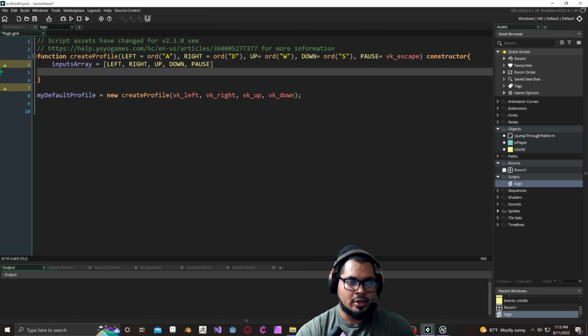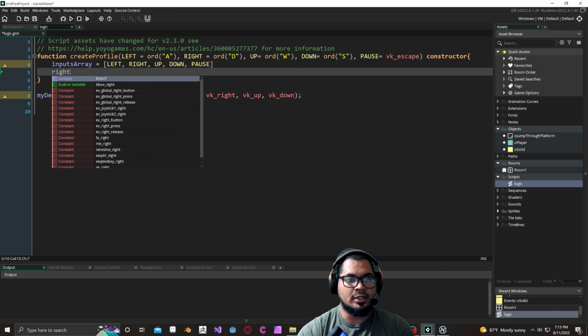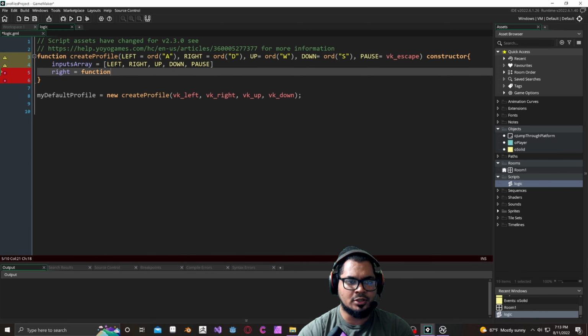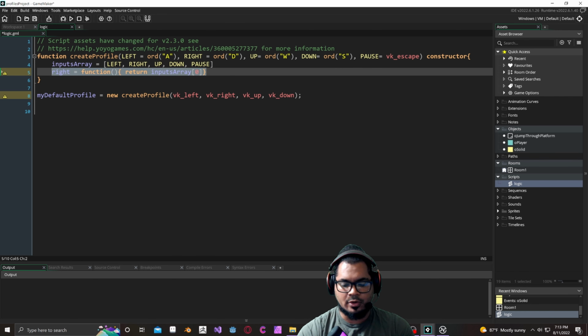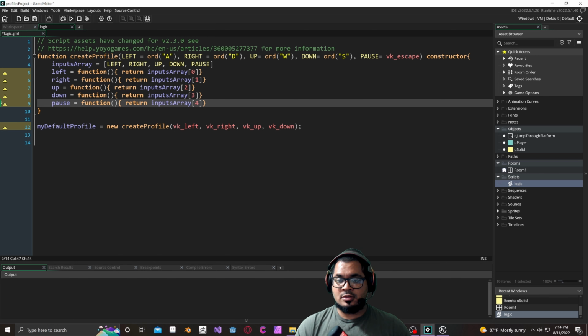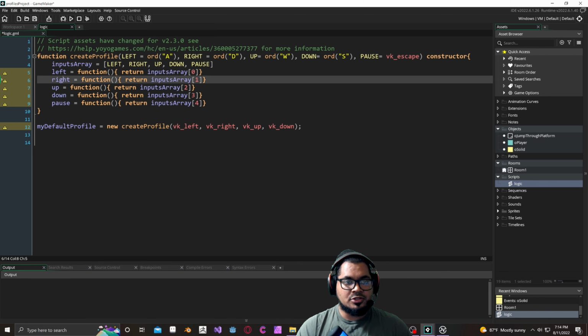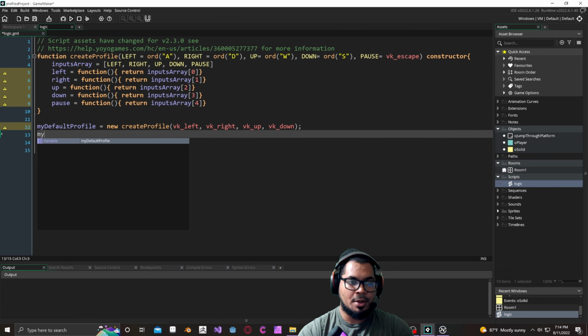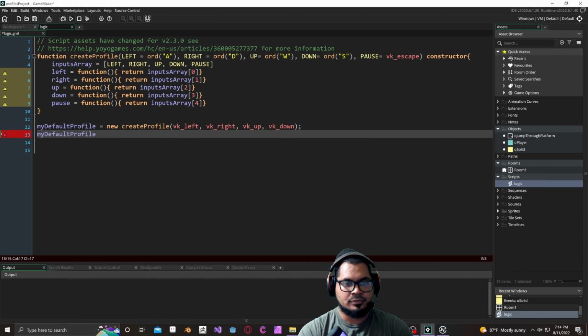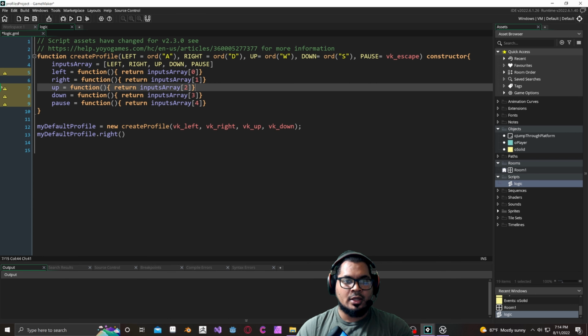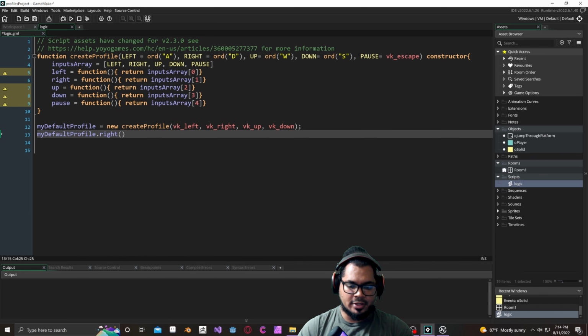So the next thing that we're going to do is have our inputs. We're going to have right and SQL, and then we're going to say function, curly braces, and then say return, and in this case inputs array, that's 0, and that's it. And we're going to do basically the same thing for all the other ones. So what this essentially does is these variables now are a function that you can call. So now we can do my default profile dot right, and it'll automatically give you access to the input that is inside of the array.